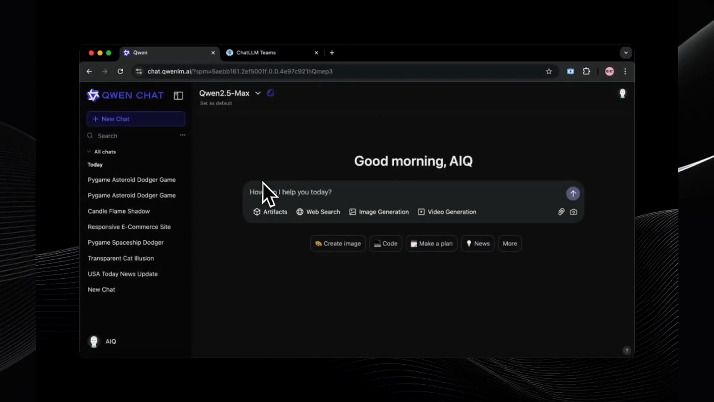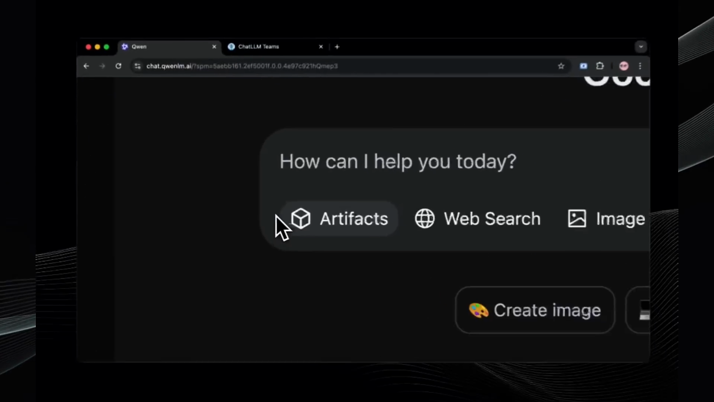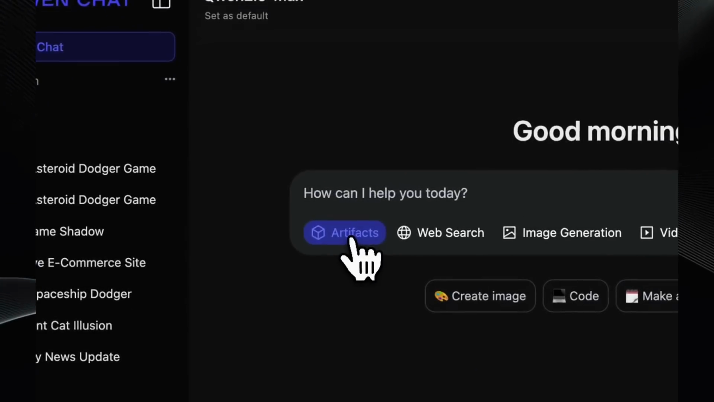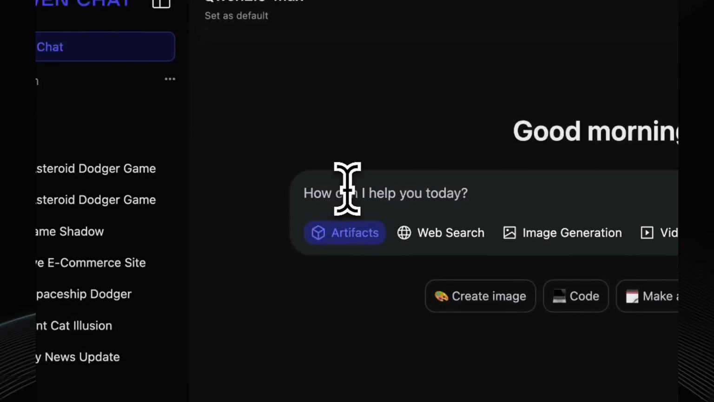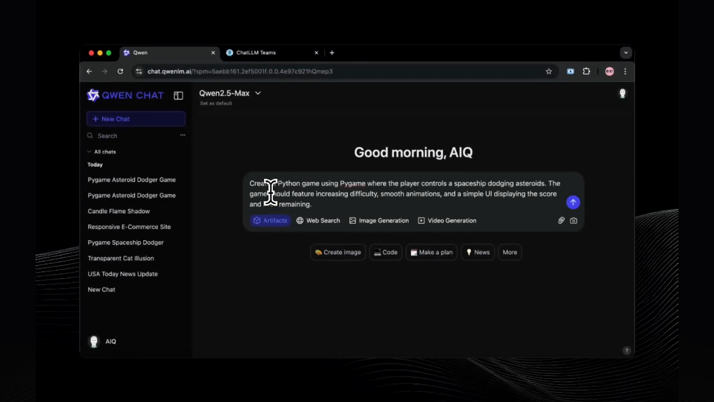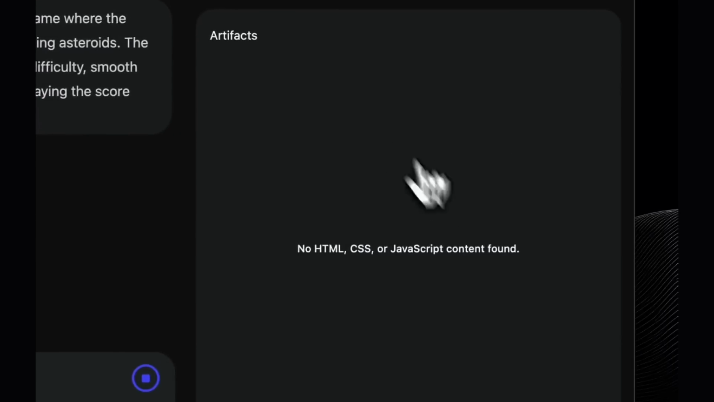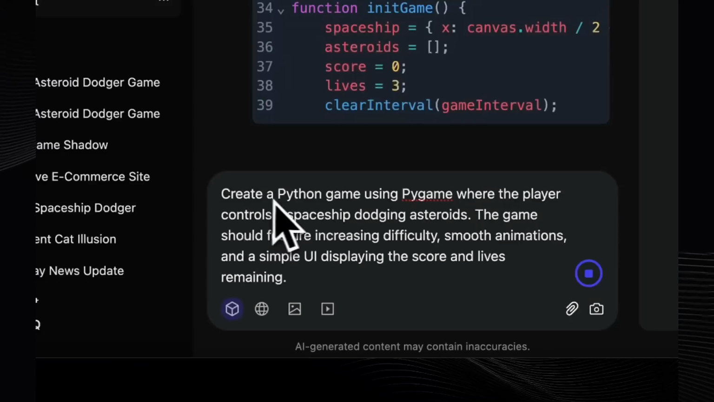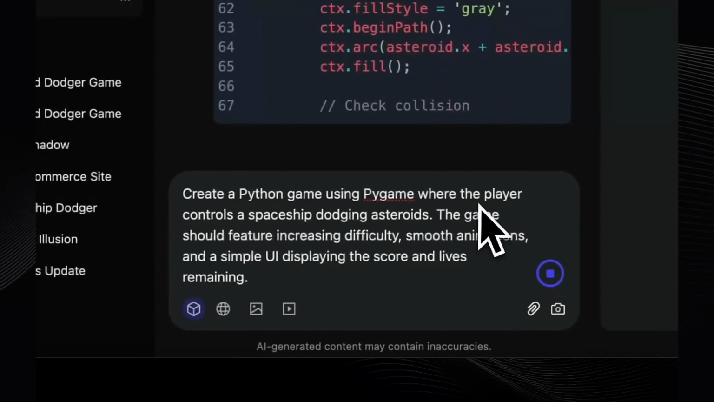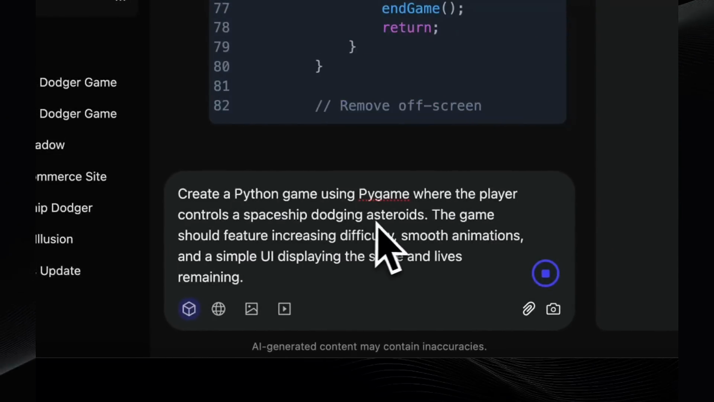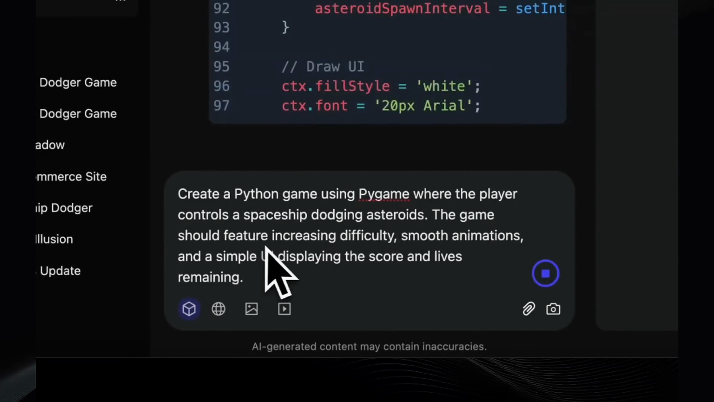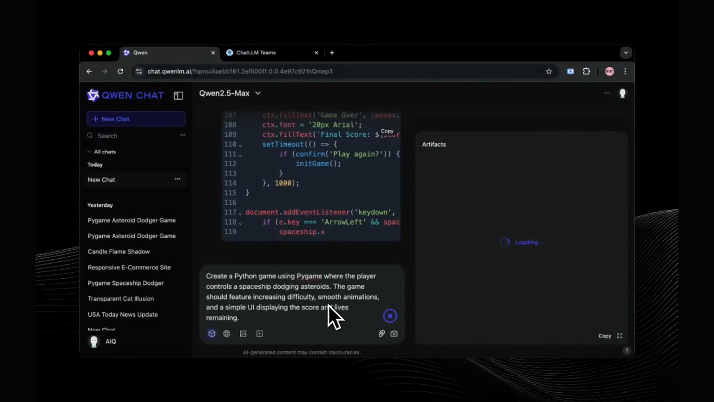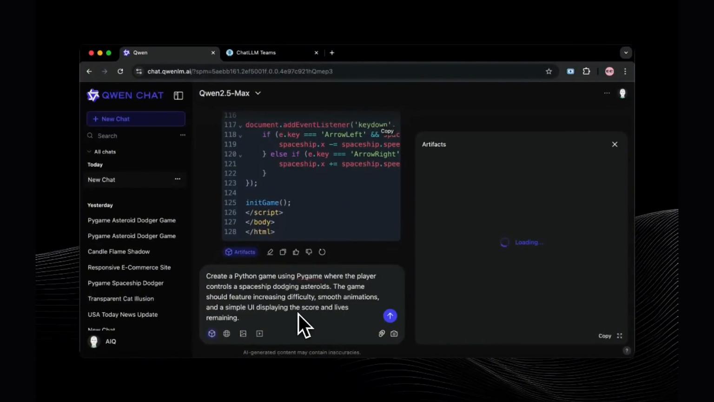I will now test the artifact feature, the one I mentioned earlier. Let's see how it works. With this feature, you input code prompts, and in the artifact section, you receive a preview of the generated code output. I will demonstrate this now. Once the code generation is complete, you will see the preview. This is the prompt I have given. Create a Python game using Pygame where the player controls a spaceship dodging asteroids. The game should feature increasing difficulty, smooth animation, and a simple UI displaying the score and lives remaining.